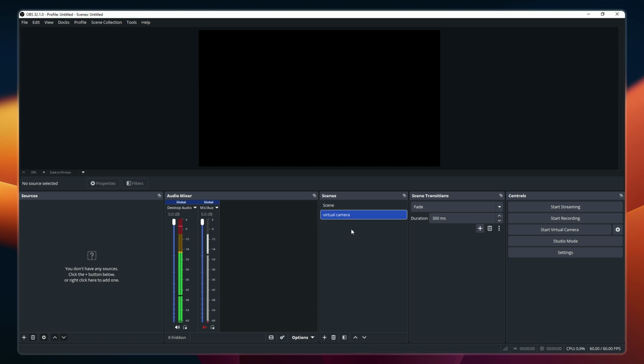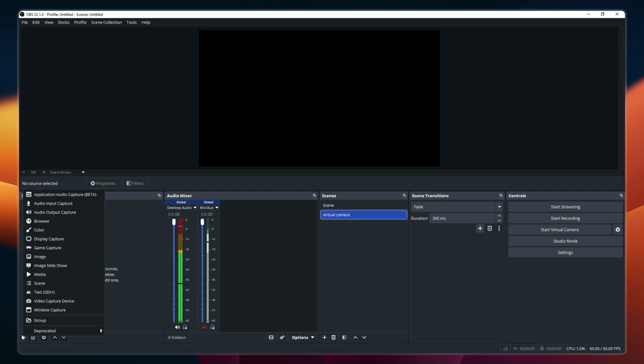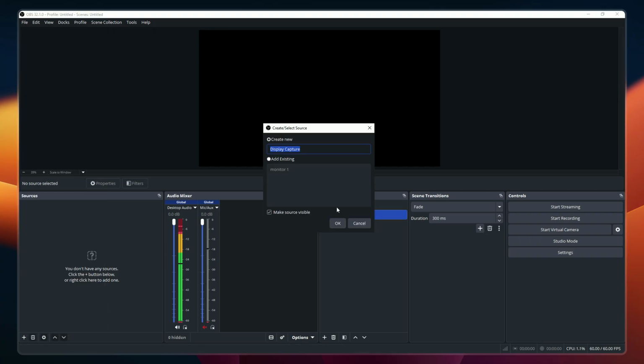Now that you have your scene created, you need to add a source to it. In the bottom left of your screen, navigate to Sources and click the plus icon. From the list that appears, select Display Capture. This option allows OBS to capture everything on your screen, which is ideal for sharing presentations, videos, or your entire desktop with others. A new window will pop up asking you to name your display capture source. Enter your display capture name and click OK to proceed.